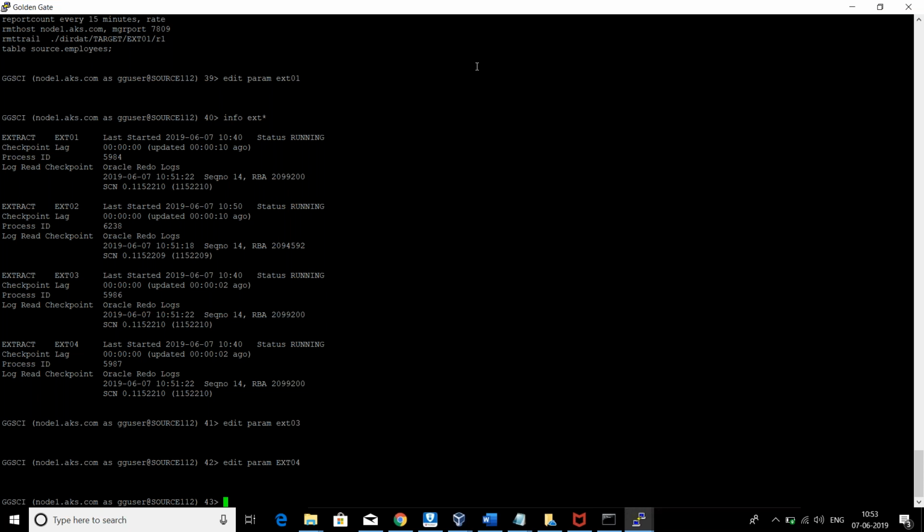At the first instance, you have to do it, right? For example, if the password of the GG account is changed next time... Your voice is not clear, say again. I mean to say, in the first time we have to do it the way you are doing now. In the future, if we change anything in the credential store, then we don't need to edit all the extract parameter files. That's what you want to say?